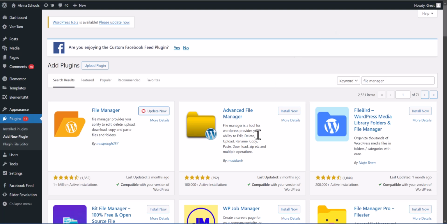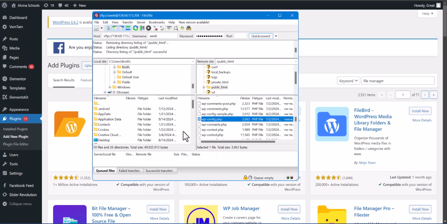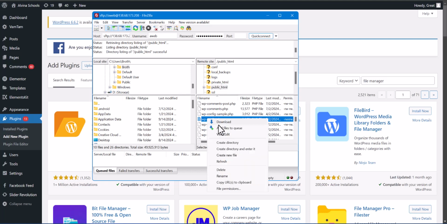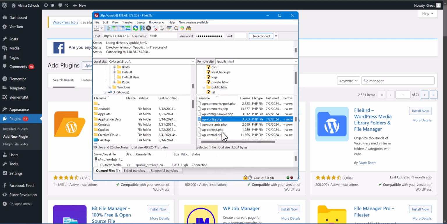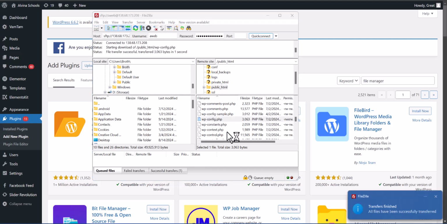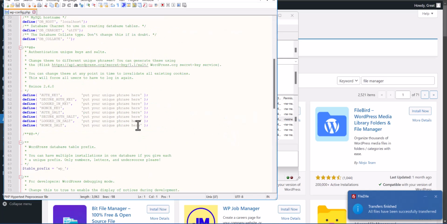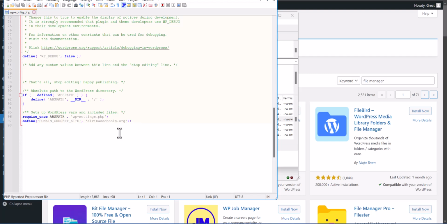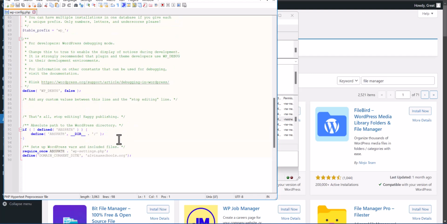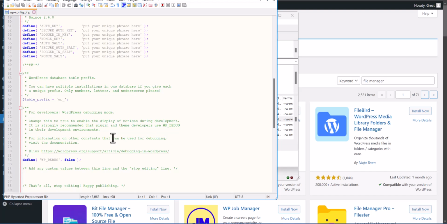You go to your file server. If you're using cPanel, you could go to your cPanel file manager. If you are using FTP like me, just go to your FTP and you edit wp-config. And I'm going to show you something on wp-config. There is a particular code you are going to put down somewhere here. I'm going to show you where you are going to put that.